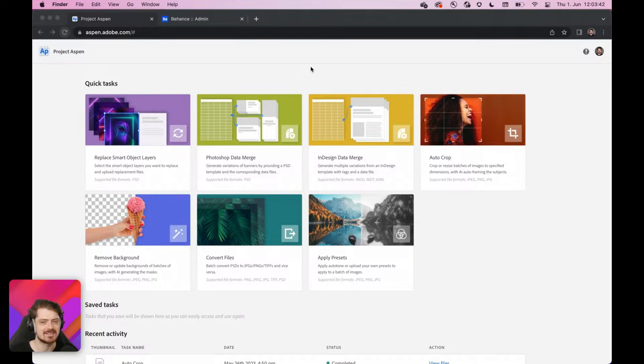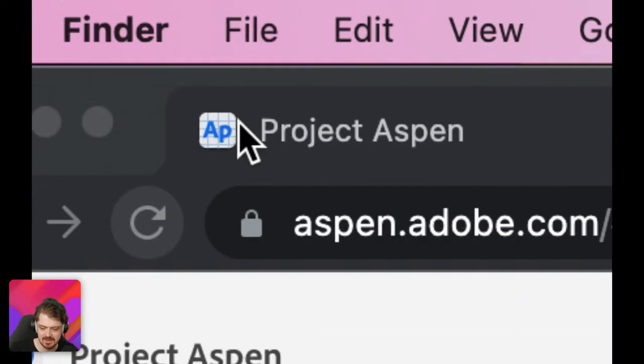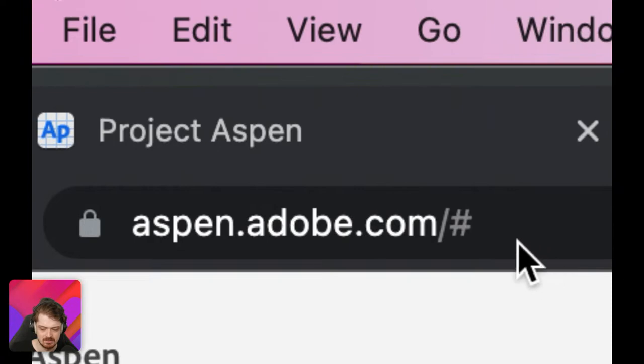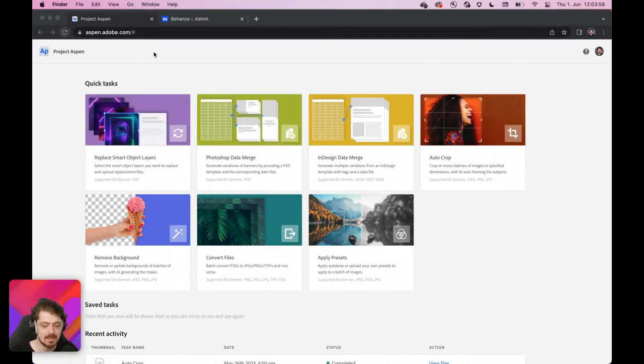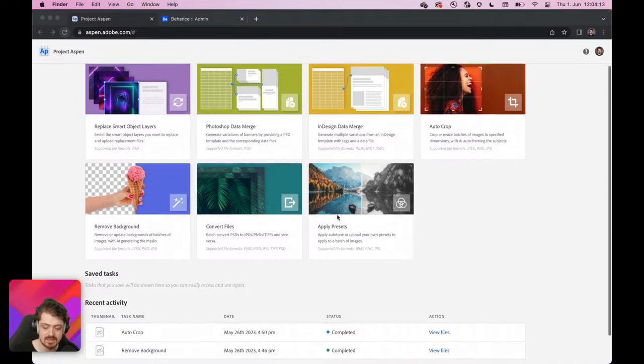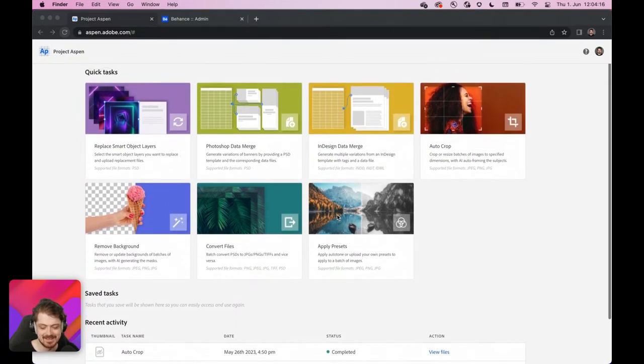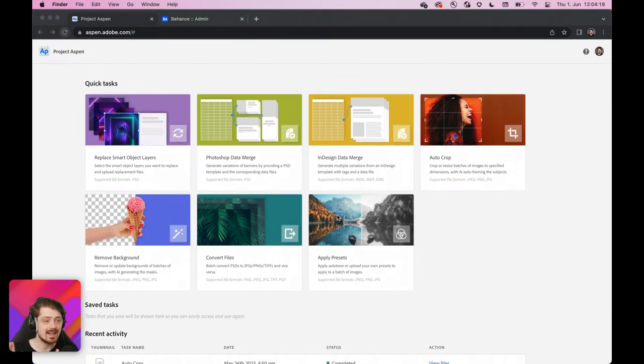How can you access Project Aspen? Well, it's actually quite easy. You just type in aspen.adobe.com. There you go. Then you should see this page, and make sure you are logged in with your Adobe account. And once you are logged in, then you should see these seven panels, and furthermore, any recent activity you may have done in Aspen. All right. So the idea behind this project is you can do batch processing online.